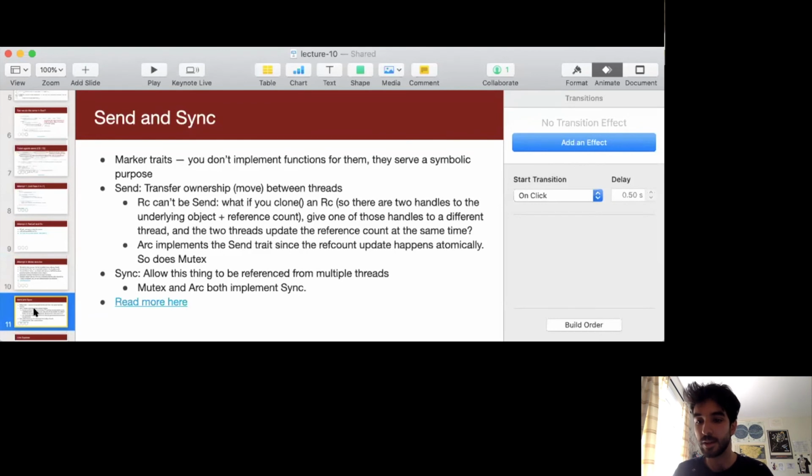Send and Sync. This goes back to one of Drew's questions earlier. I don't want to dwell too much on these two concepts, but essentially Send says that you can safely move between threads, right?